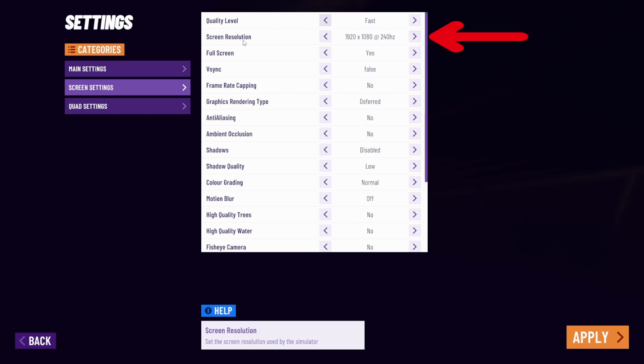Set the screen resolution to the highest refresh rate option you have. And if you're struggling to run something, you can always just lower your resolution. But there should still be your highest refresh rate options for each of the different resolutions.